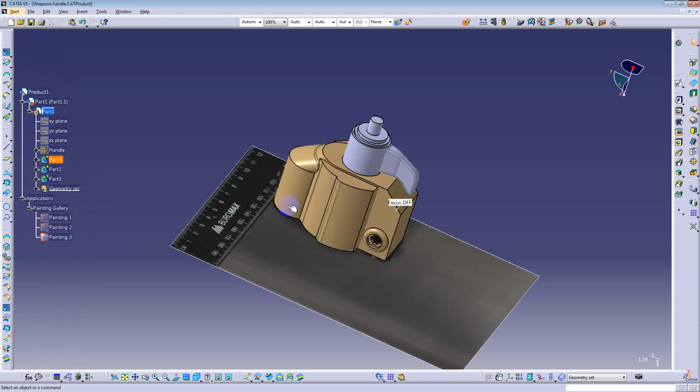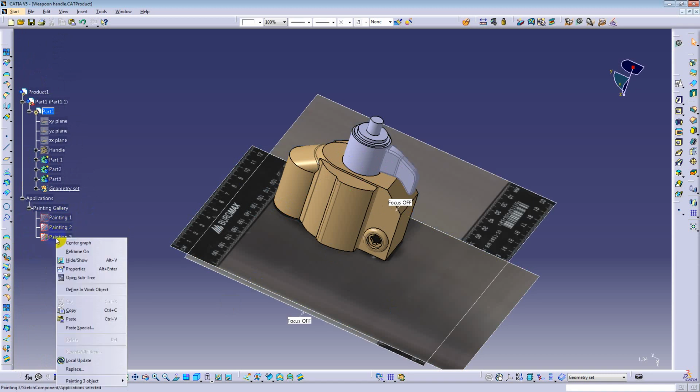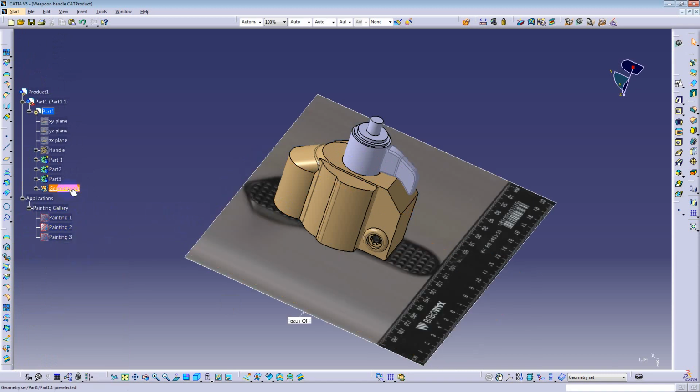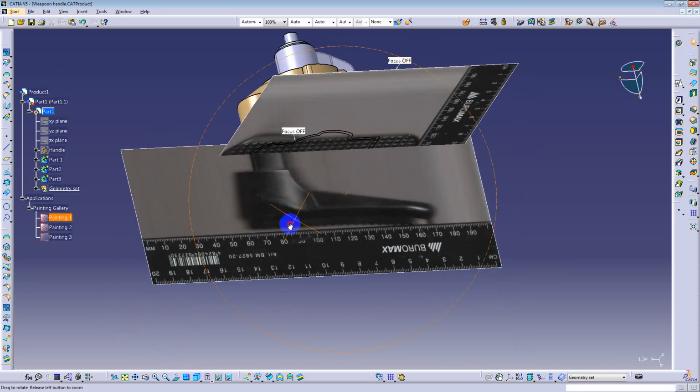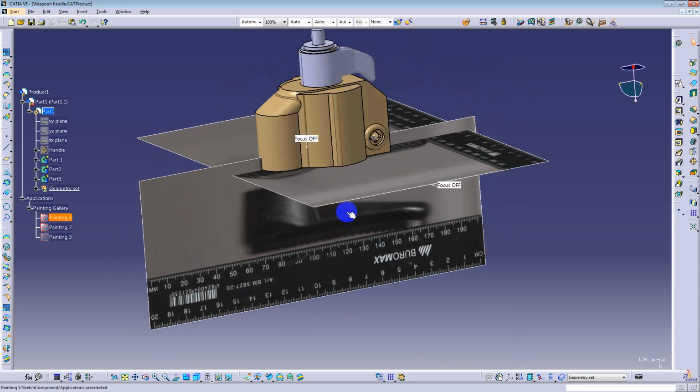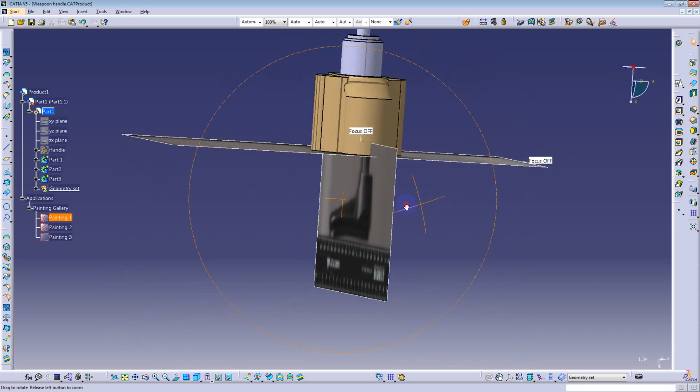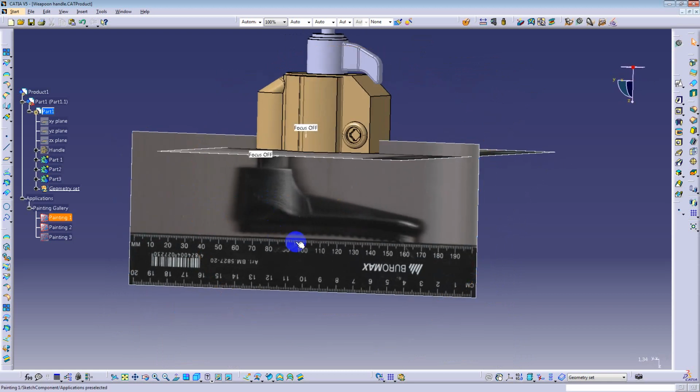Also, for this background, as I showed you, we use different pictures. I can paste them in different planes for better understanding and to obtain a profile for my future 3D model. So if you have any questions, you can ask me.